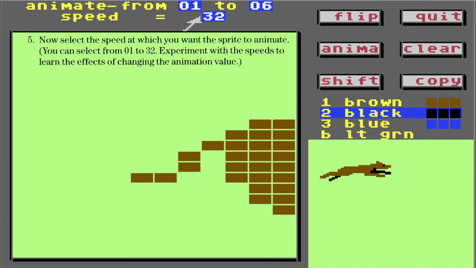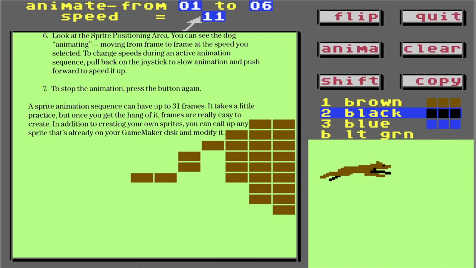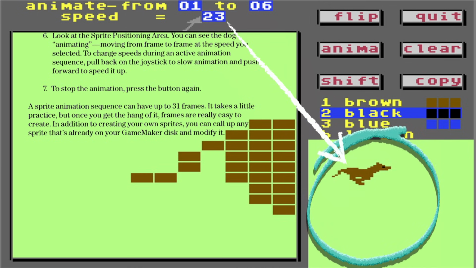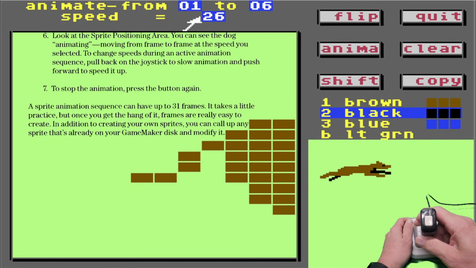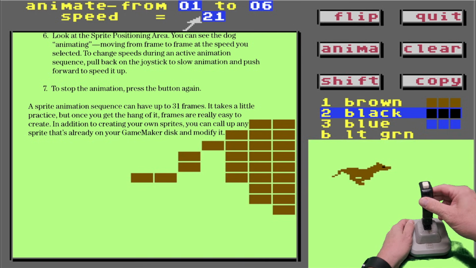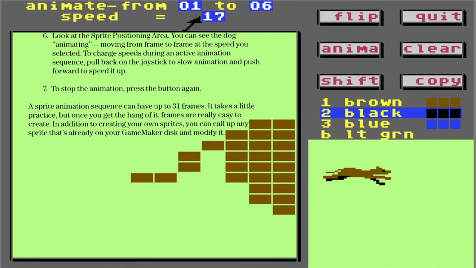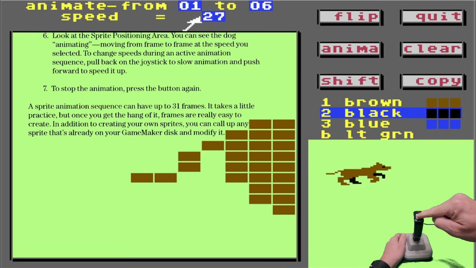5. Now select the speed at which you want the sprite to animate. You can select from 01 to 32. Experiment with the speeds to learn the effects of changing the animation value. 6. Look at the sprite positioning area. You can see the dog animating, moving from frame to frame at the speed you selected. To change speeds during an active animation sequence, pull back on the joystick to slow animation and push forward to speed it up. 7. To stop the animation, press the button again.